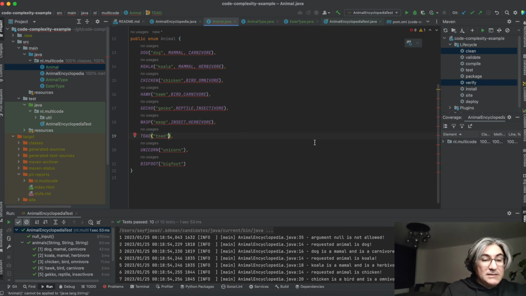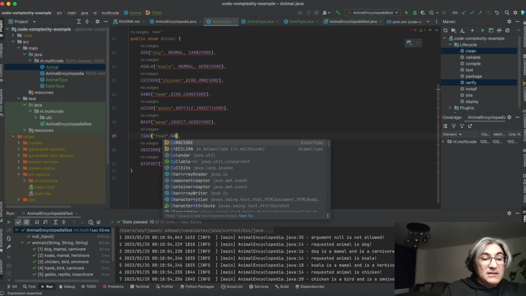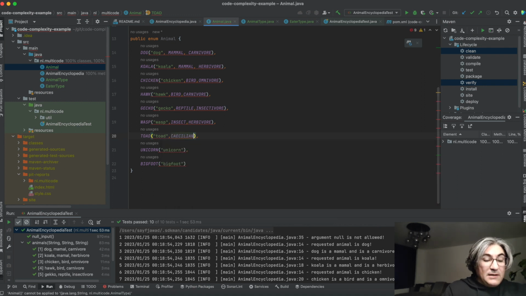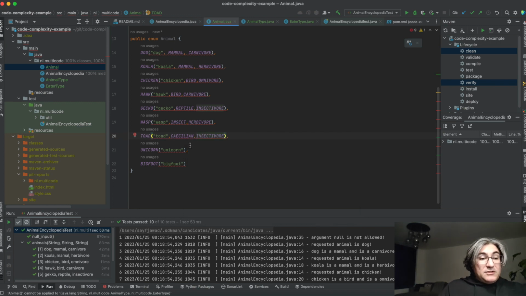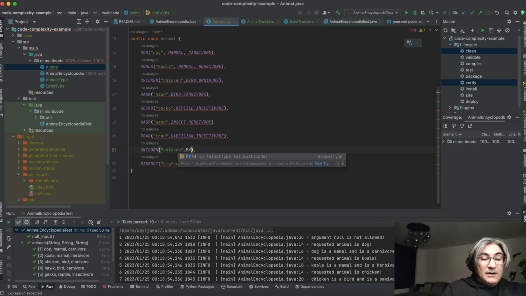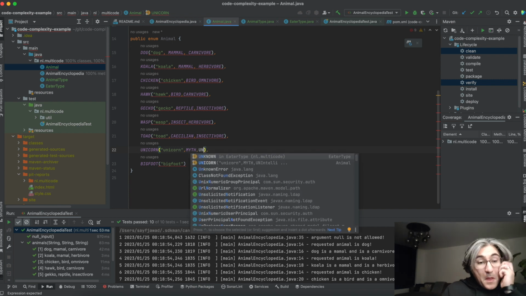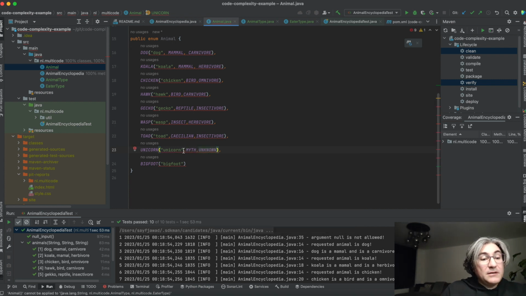Toad is a caecilian, and it is also an insectivore. Most of them are insectivores, the rest eat more stuff than just insects, sometimes birds. Unicorns, well, they are a myth, and I have no idea what they eat, so it is unknown. And that goes for Bigfoot as well.